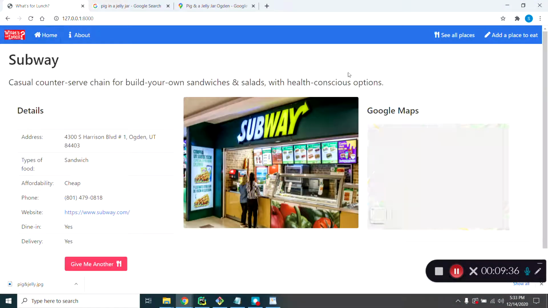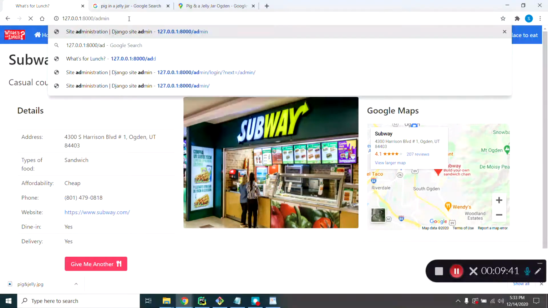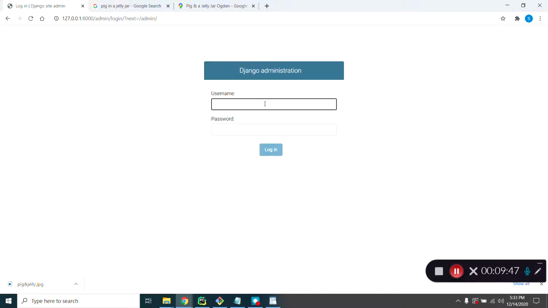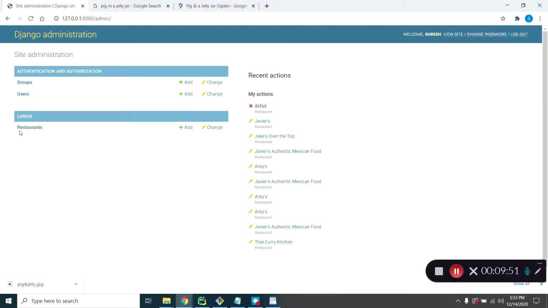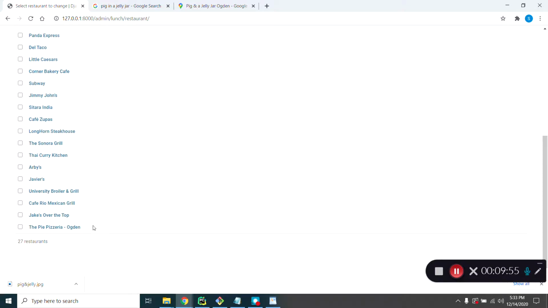So I'll just show what's in the backend part. I'll log out and log back in again. So this has all the restaurants and all the places that I added. It has a total of 27 places.